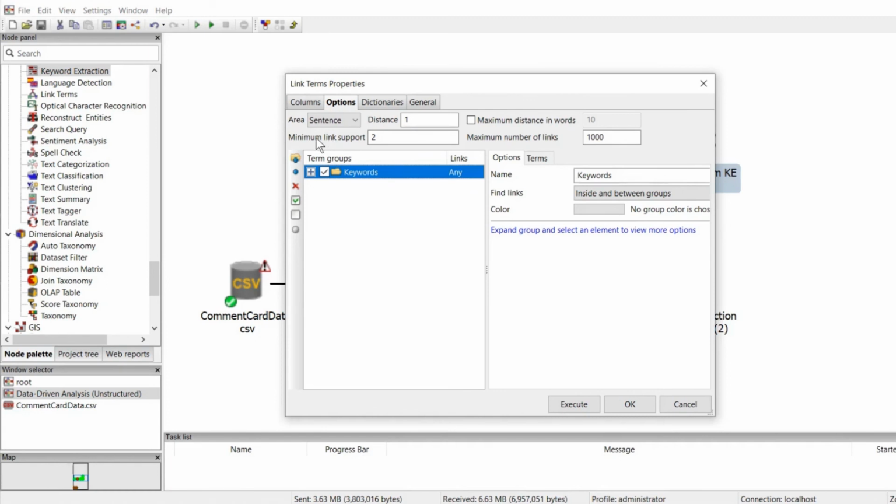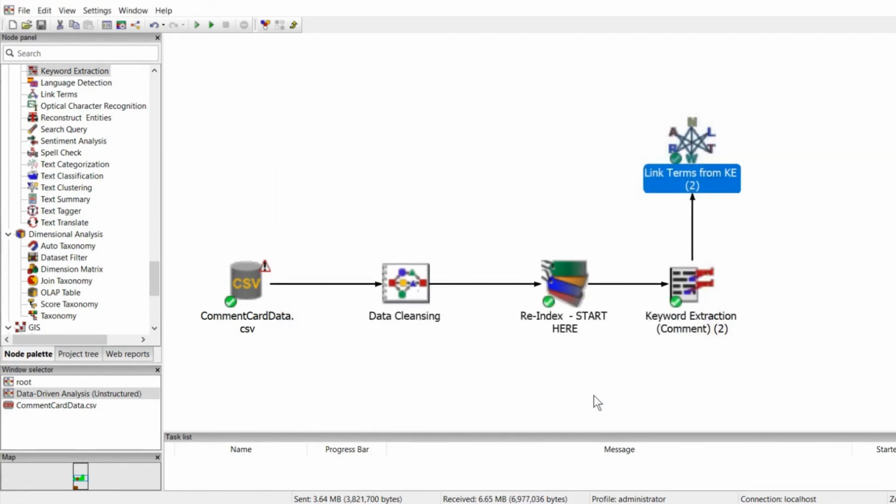We can also select the minimum number of records that a keyword pair should appear in. Now, by default, it's set at 2, so let's see what happens when we change it to 5. And we can also stipulate the maximum number of links that the node looks for. Now, by default, this is set to 1000, and for now, we'll just keep this as is. Okay, so let's re-execute with these new settings and see how the results change.